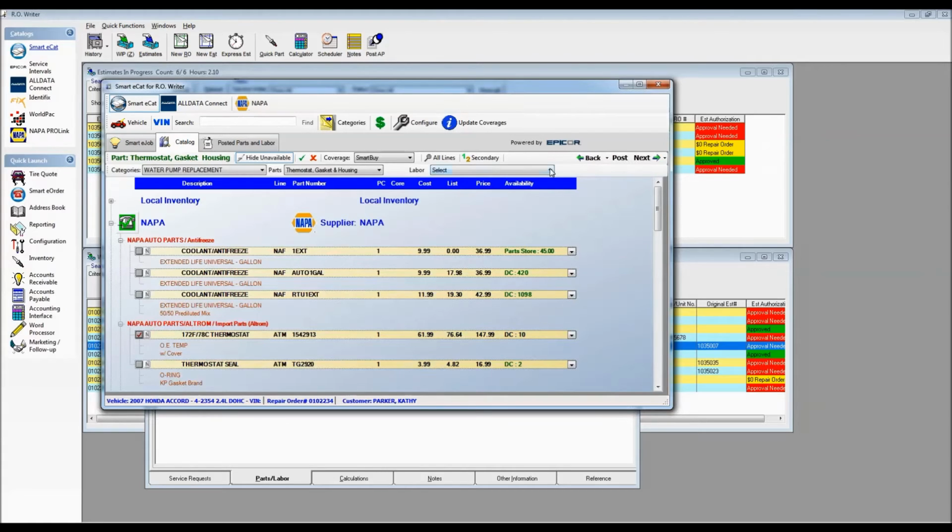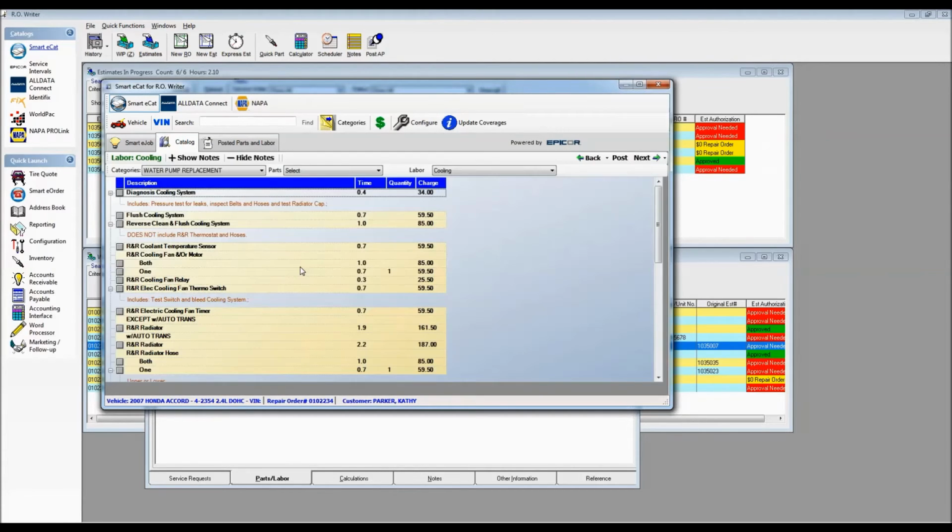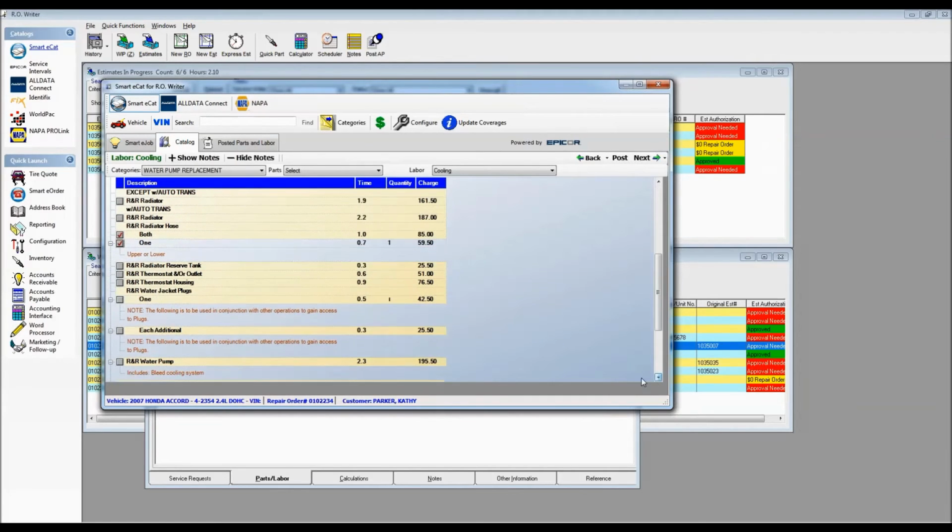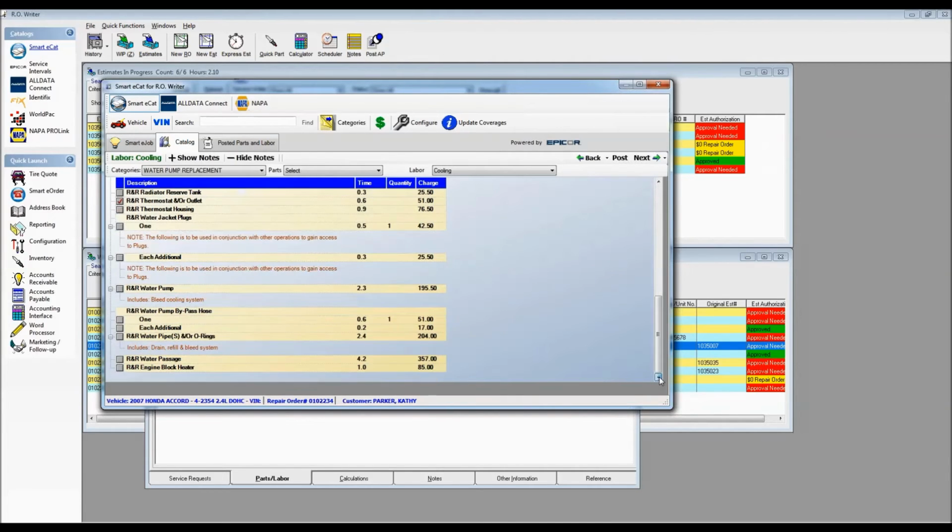I need some labor while we're at it, so I'm going to go down to select. We'll do cooling. As I look through my lists, the first thing I get to is, well, we're going to go ahead and remove and replace the radiator hoses. So I'll put check marks in both of those boxes as we go through. Well, we want the thermostat and/or outlet. So now another 6/10 of an hour. I apologize, I don't need both in one. I need just both. We're doing 1 hour as the total for the upper and lower radiator hoses. And very last, down at the bottom, we've got our remove and replace water pump, 2.3 hours.